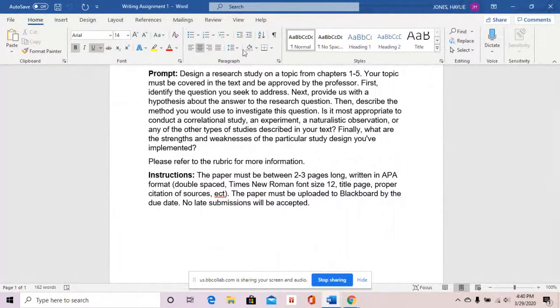I put the prompt here. So you're going to design a research study. You can choose any topic you want from chapters 1 through 5. Your topic must be covered in the text, so you can't choose anything that's not in your textbook, and it must be approved by me, so you need to submit your topic to me in the appropriate space in Blackboard.